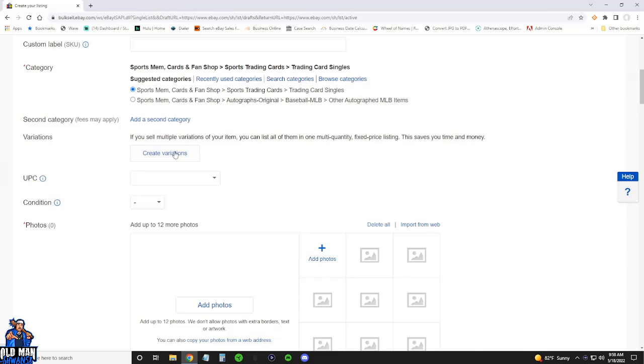Now, remember something before we do this. You cannot auction off variation listings. You can only do a Buy It Now price on them. So if you want to auction these off, you're going to have to do them as a lot or individually.